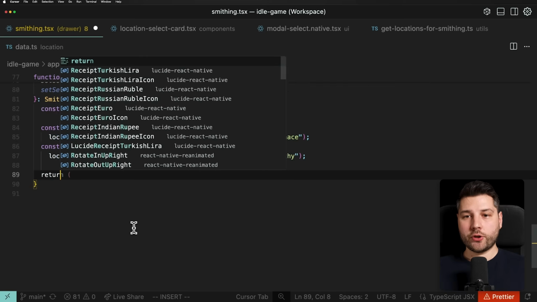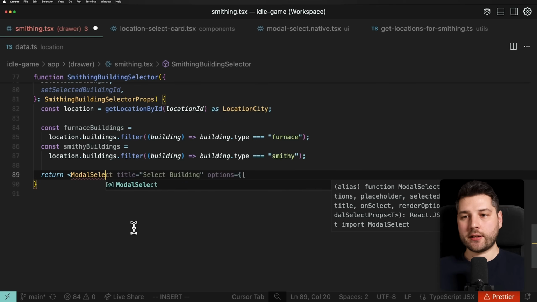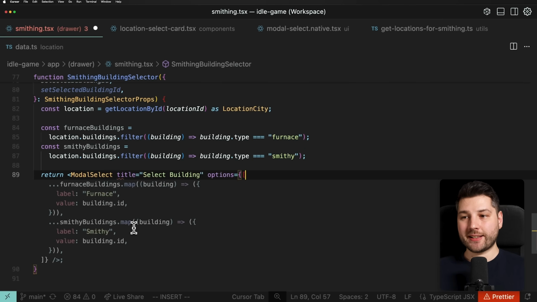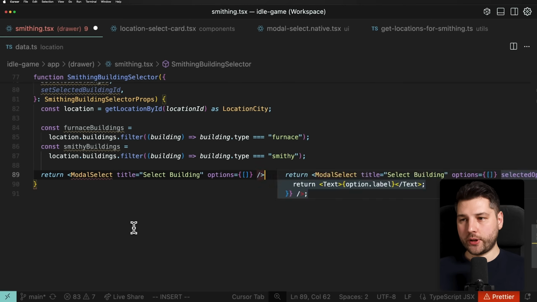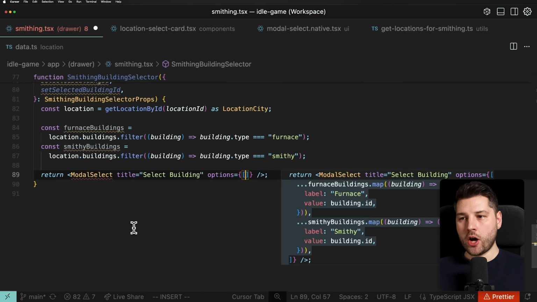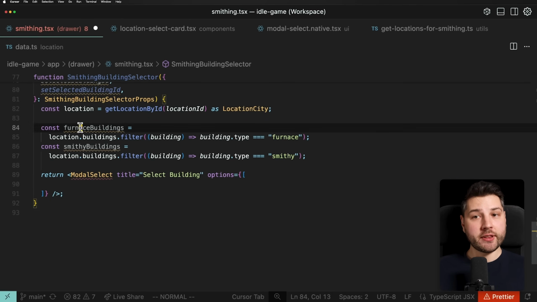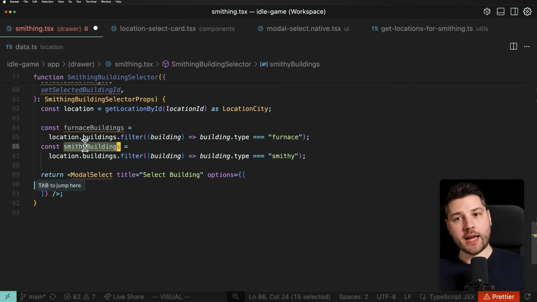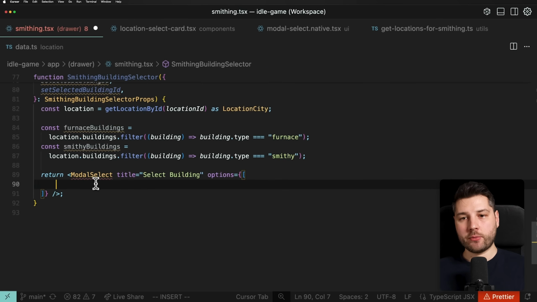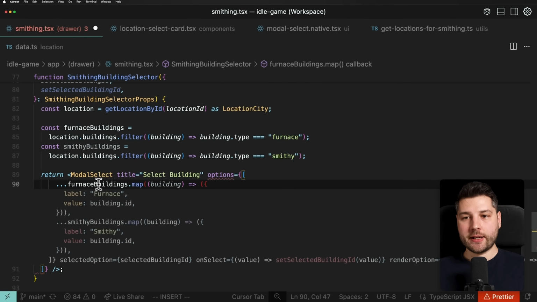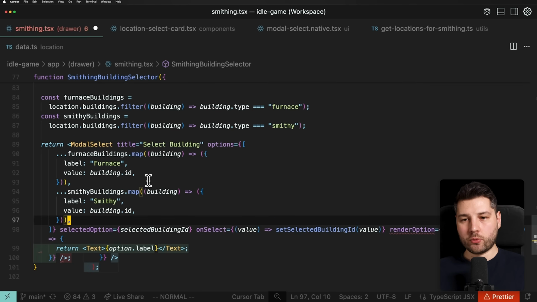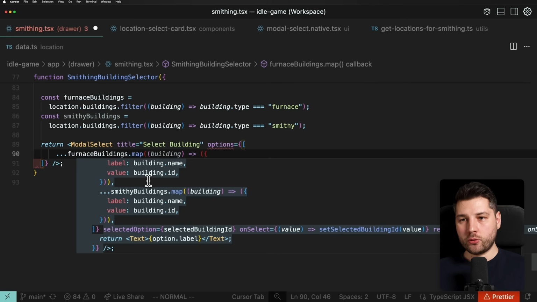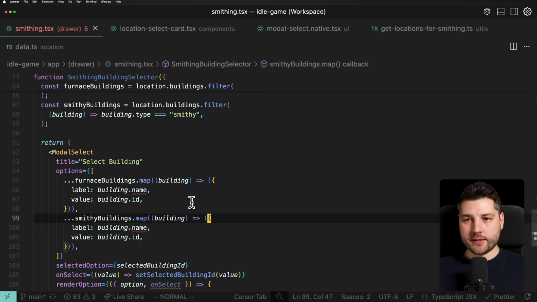Let's come here. Let's return and then ModalSelect. And we're going to do Select. Title is going to be "Select building". Then we'll need to pass the options here. Let me just close the component as we should so we don't get any errors. Options, we're going to provide both the furnace buildings and the smithy buildings, and we're going to convert them to an option with a label and then a value. So we can come here, we can do ...furnaceBuildings, and then map over each one of these. And oh my God, Cursor, what are you doing? Like, let me do it correctly. And there you go. That seems to have worked.